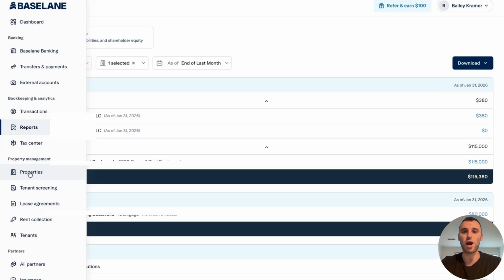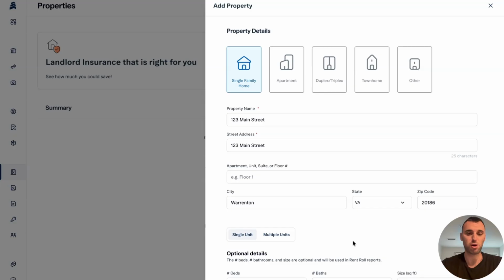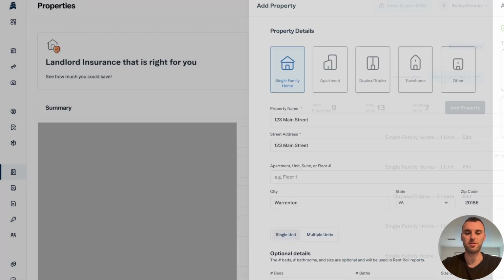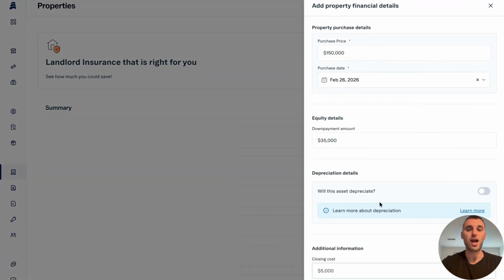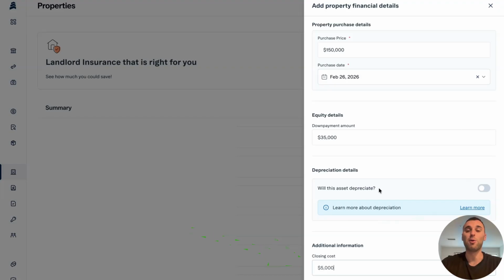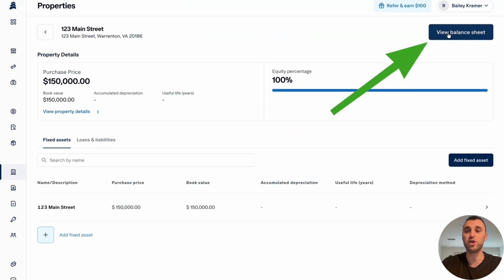So if you go here to the Properties tab, you can press on Add Property, and you can fill out information about your properties. Of course, I just put in some dummy information. But then you can press on Create Property, and you can press on here, track financial details for this property. And then you can fill out the purchase information, like the purchase price, the purchase date, the down payment, and the closing costs. And we'll get back to this depreciation here in a moment. So if I press on Save and Close, I can then press on View Assets and Liabilities. And then I can go to View Balance Sheet.